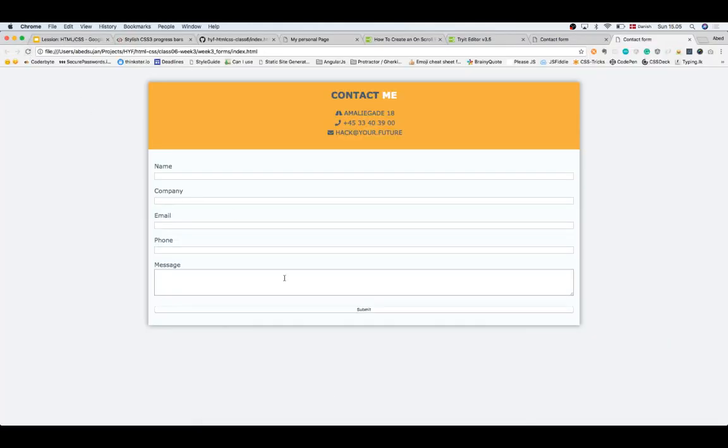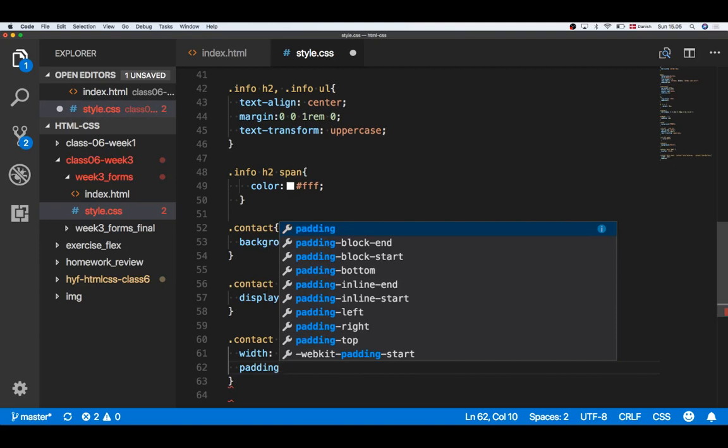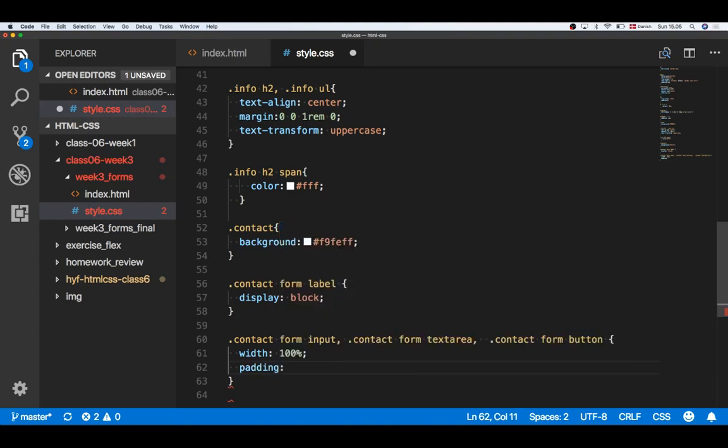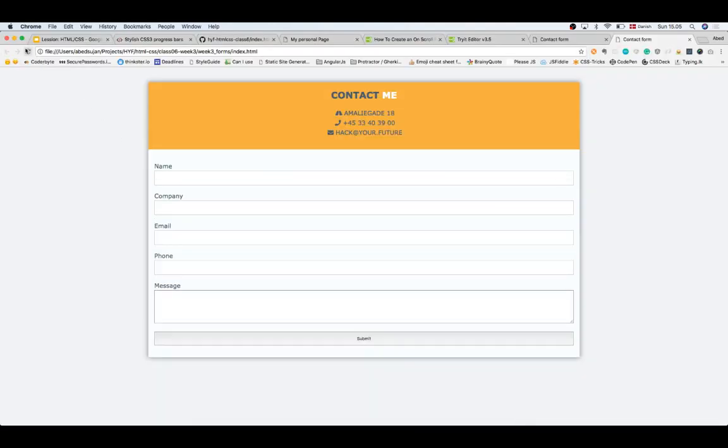Okay, a little bit also. I think it's a little bit narrow what we have now. So maybe I want to give it some padding. Let's give it some other value. It depends on the font size. Okay, I actually do like it much better. I think that the submit button looks a little bit funny, so I'd like it to be something else.